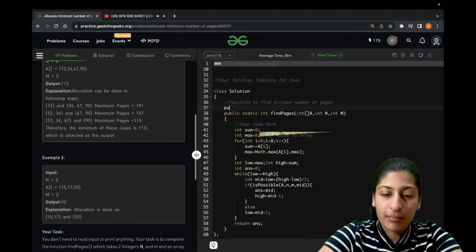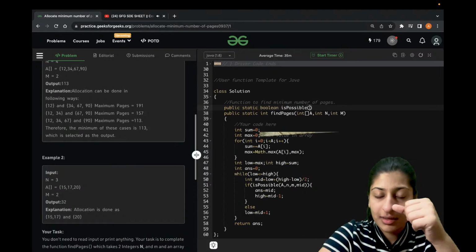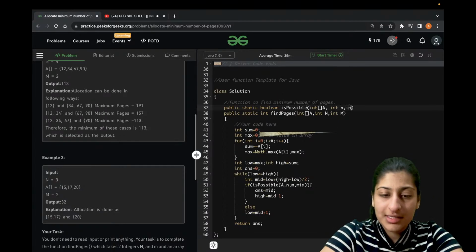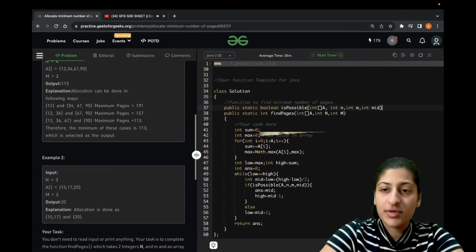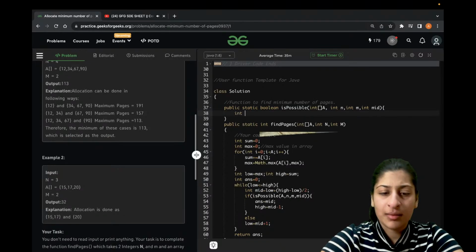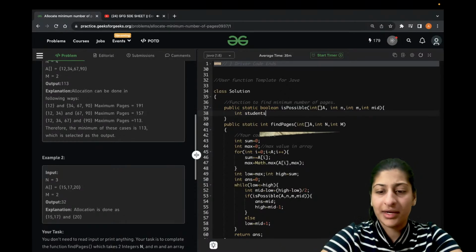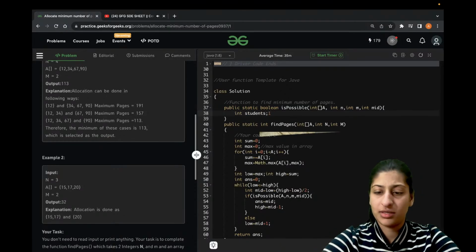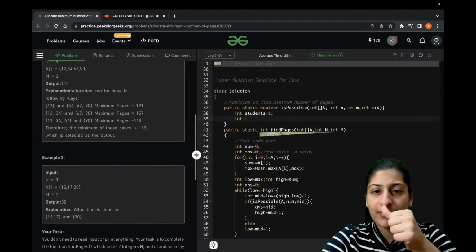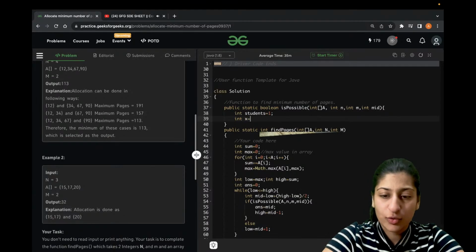Now let's write our public static, not void, boolean isPossible. It is returning true or false. It is taking your array a, the length of the array, the number of students, and the mid value, which is setting your bar. So what are you checking? First of all, let's take the number of students that you are allocating the books to. We are starting with 1 student as our allocation, and let's take the sum that you are giving to any one student. Initially, let's say it is 0.